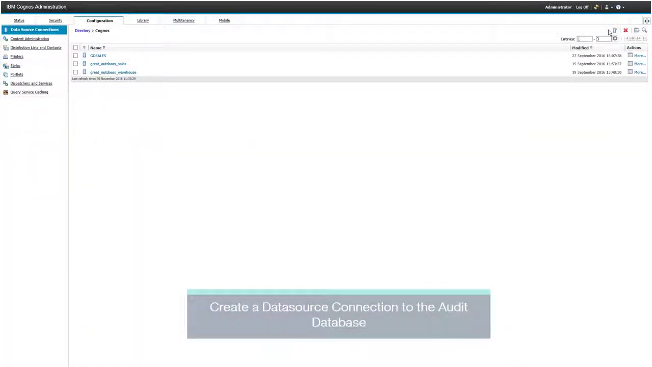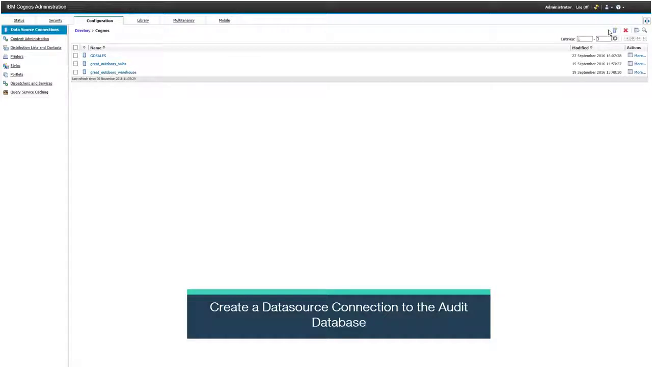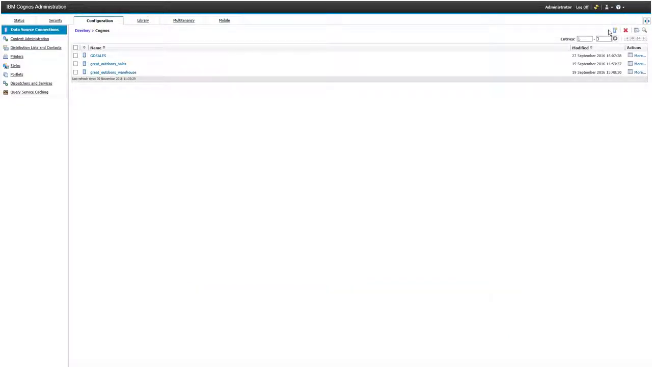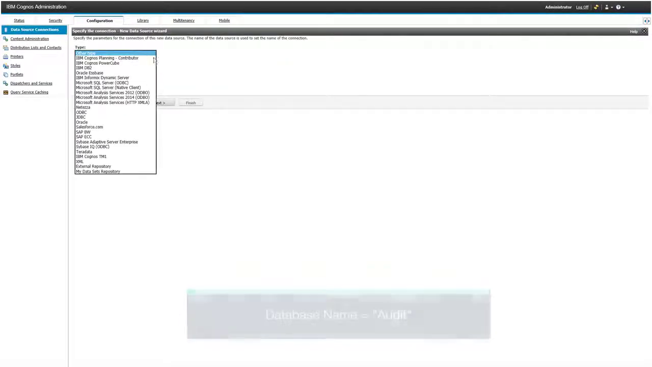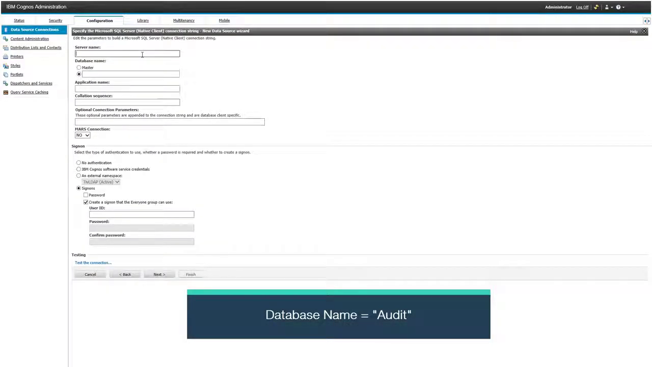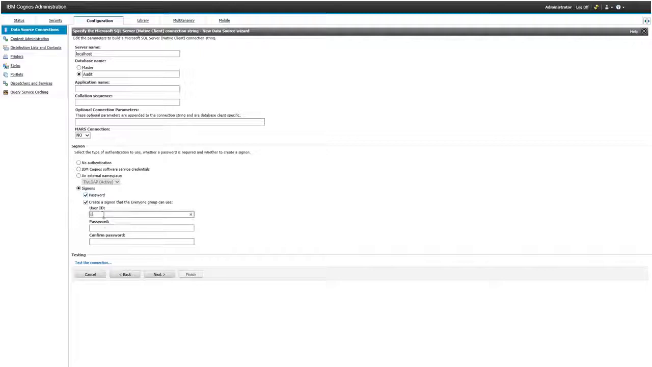Next, you need to create a data source connection to the audit database. For the sample reports to work, the data source must be called Audit. In IBM Cognos Administration, go to Configuration, Data Sources and click New Data Source. Create a data source called Audit. The type is SQL Server Database and the database name and the database credentials need to be added for both compatible and dynamic data sources.